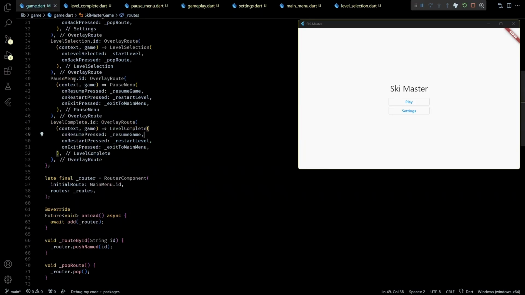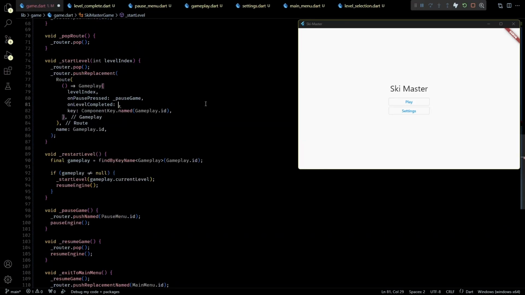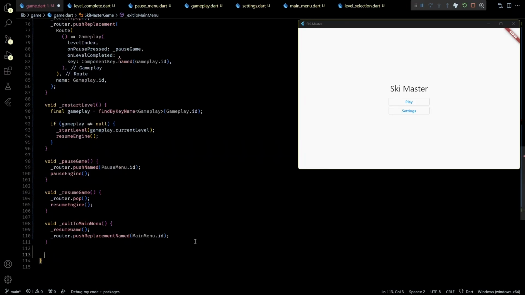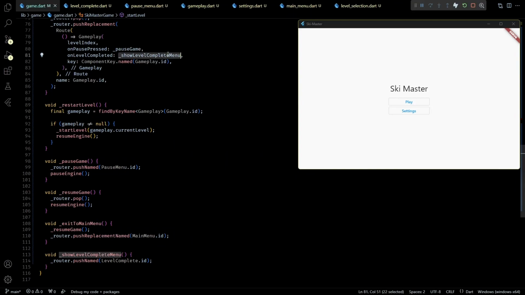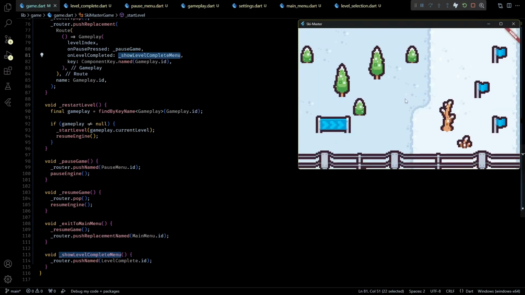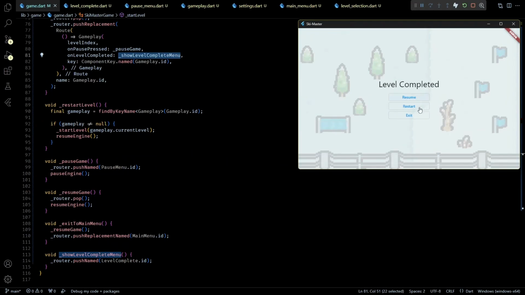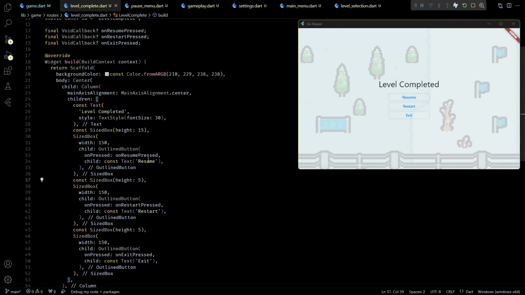Now back in startLevel method of game class, we can set this onLevelCompleted. For this, let's create a new method called showLevelCompletedMenu. In here, we'll just push the level completed route using router.pushName. I'll set this showLevelCompleted menu as the onLevelCompleted callback and hot reload the game. And if I press the C key while gameplay is active, we'll get the level complete menu.